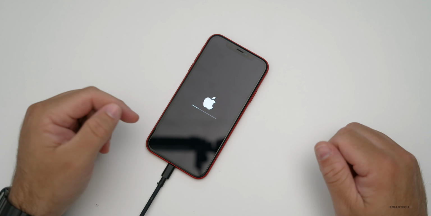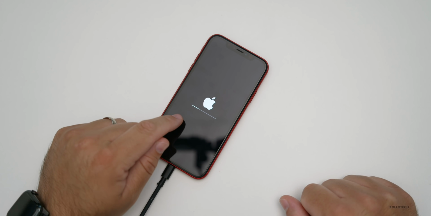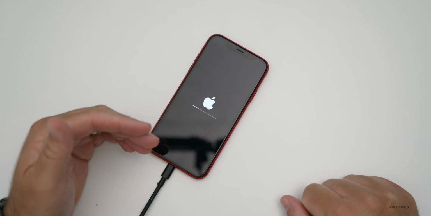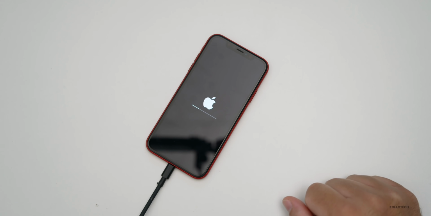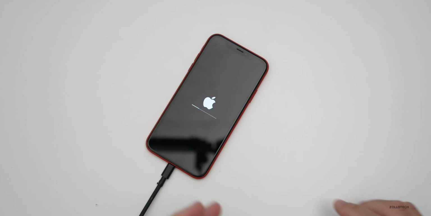Now, during this process, you're going to see a status bar on your phone, and it will go across, and the phone may reboot a couple of times. And on the Mac, it is just going to say iPhone recovery mode. Your Mac is preparing to restore the software on this phone. And that's really all you get. So just be patient, wait for it to complete, and once it's completed, we'll move on to the next step.